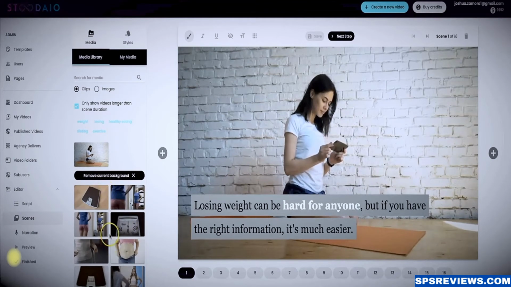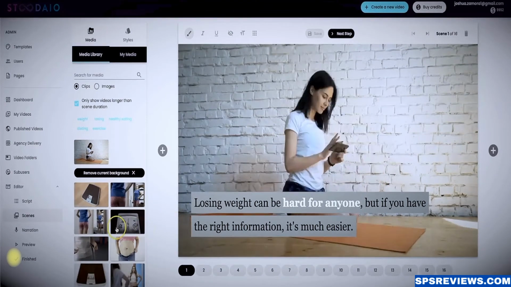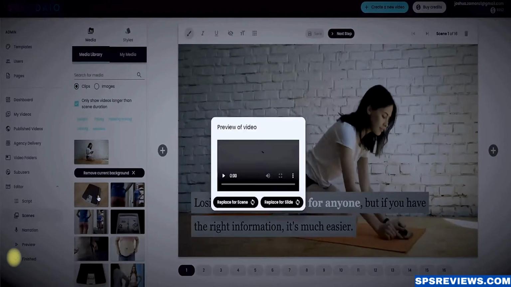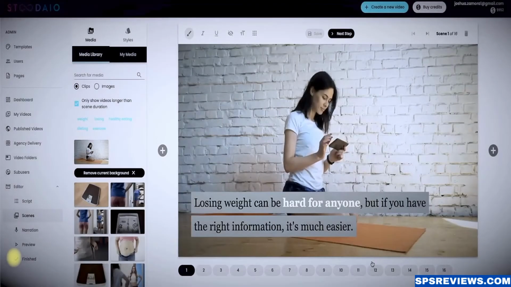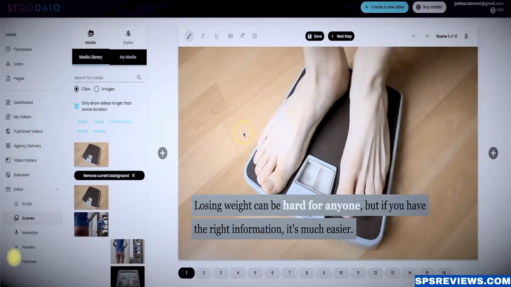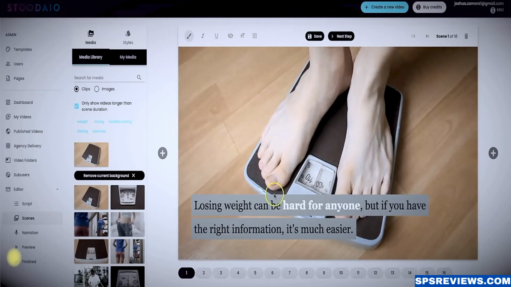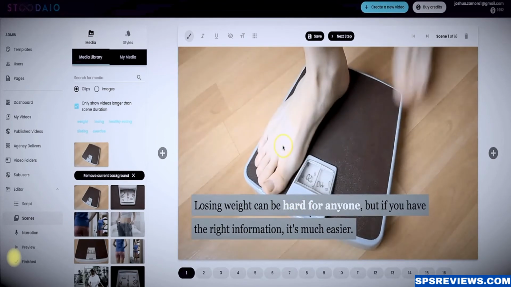So you can see here automatically you have other options that you can use instead of what was initially matched for you. So if you want to select one, you'll see that a preview pops up, and then you have two options. You can replace it just for this particular slide or for the entire scene. All right, so I'm just going to do it for this particular slide. And there, within just a few clicks of my mouse, I've been able to change the media, change the text, and just make it look a little bit more of the way that I want.